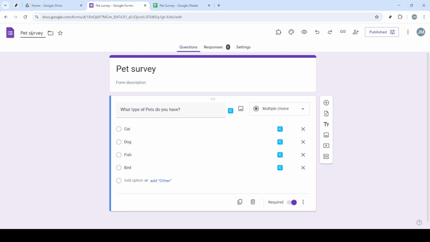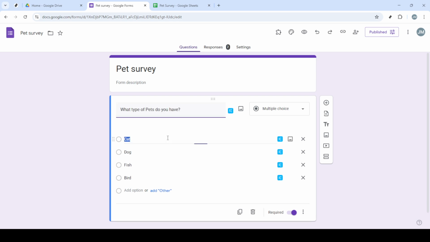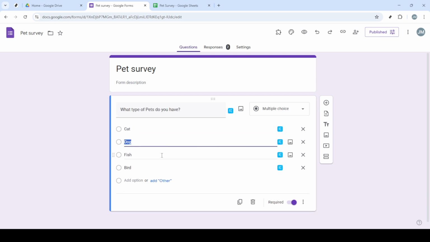With your new form open, it's time to give it a name. Just click on the Untitled Form field at the top. Writing in a descriptive title helps keep things organized, especially if you manage multiple forms.